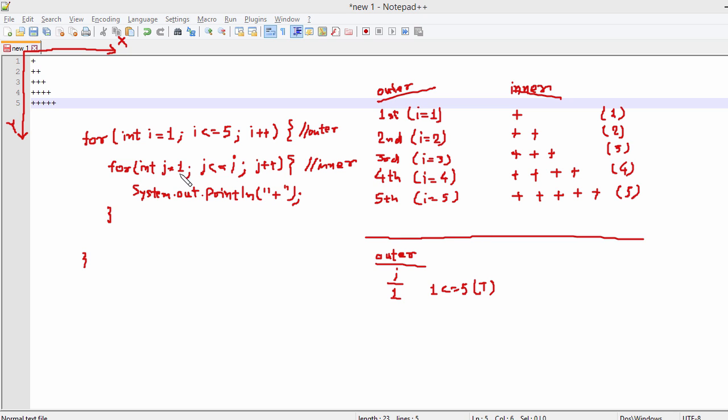Control goes inside, it creates a variable j. This is the inner side. Variable j is created. It is initialized to 1. The condition is 1 less than or equal to 1, which is true. Control goes inside and it prints a plus sign onto the console.